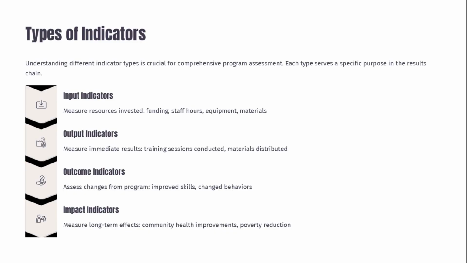Each type, from input to impact indicators, serves a specific purpose in the results chain, helping to measure resources, immediate results, outcomes, and long-term effects.